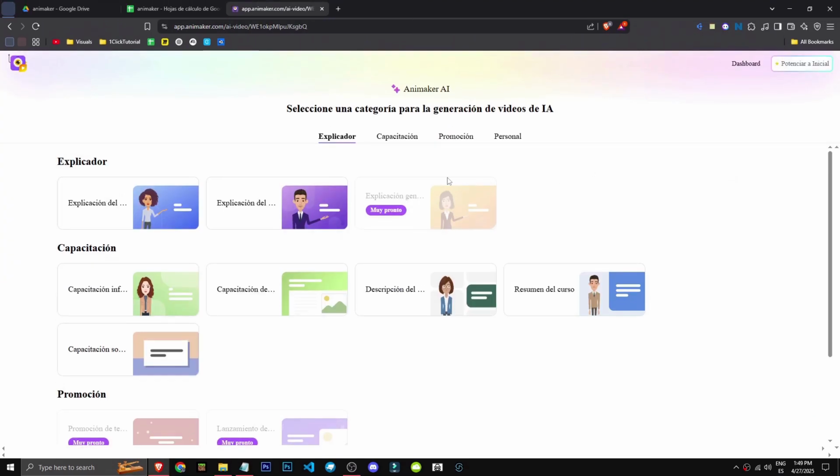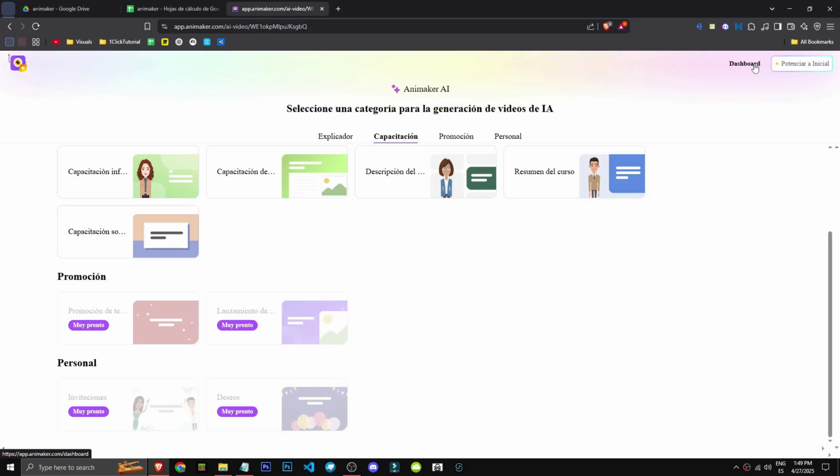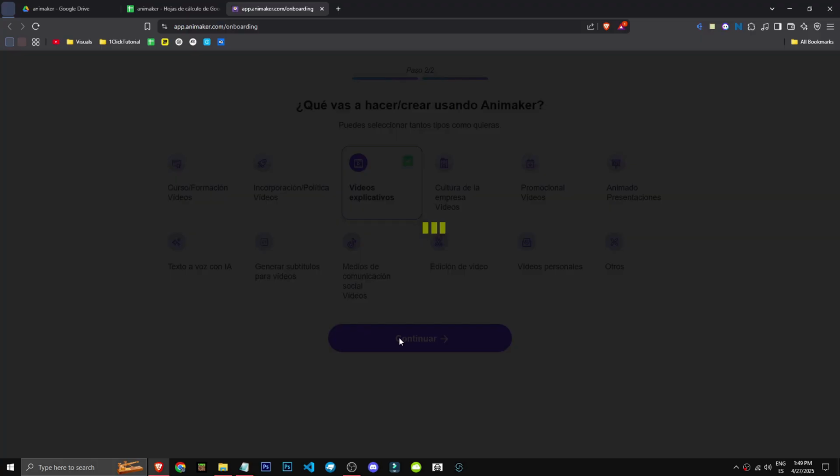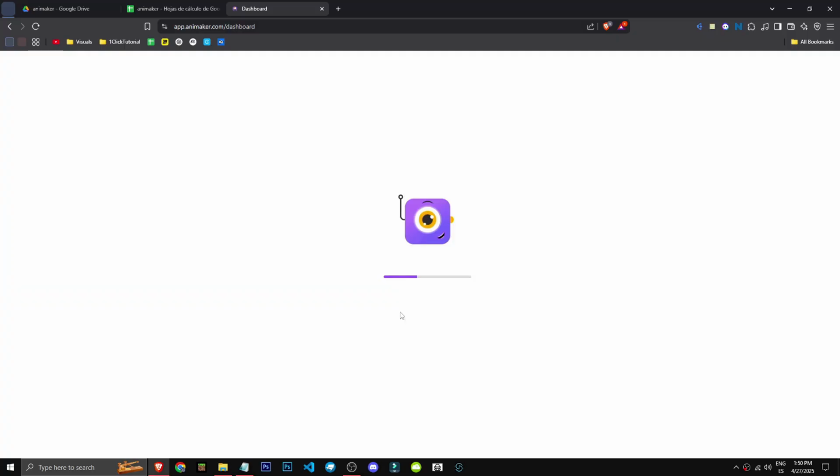Alright, so we're in here now, and as you can see, we're already able to create our first video, but we can also go to the dashboard. And there they'll ask what we're about and what we want to do with this tool. So basically, we answer these questions to help them optimize their platform and better target it to their customers.